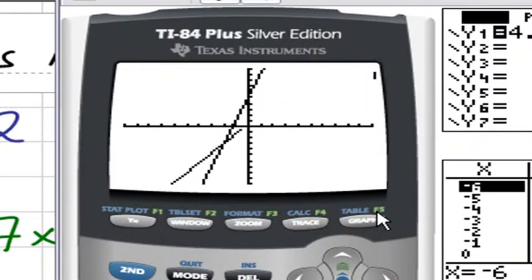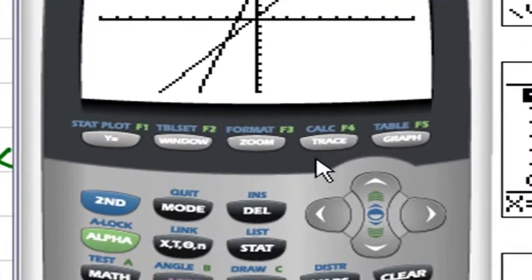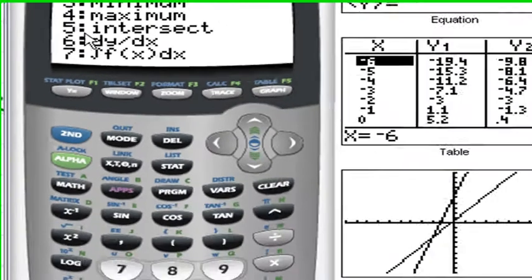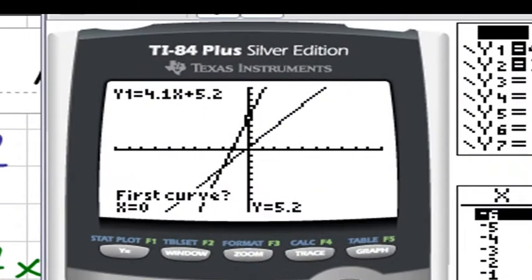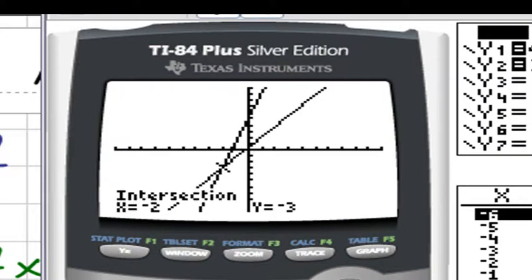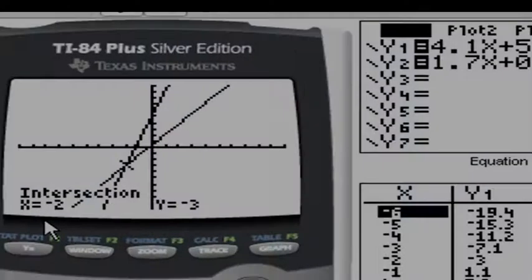I'm in the zoom standard window, and you can see I'm really interested in the intersection of these two lines, and that intersection is located somewhere there. To get the exact value of that location, I'm going to hit my second trace key and go down to option number 5, which is my intersect option. It asks me if that is the first curve I want to identify, and I say yes, so I hit enter. It asks if that's the second line I'm interested in, and I say yes. I hit enter one more time, and it takes me right to the point of intersection, which is -2, -3.